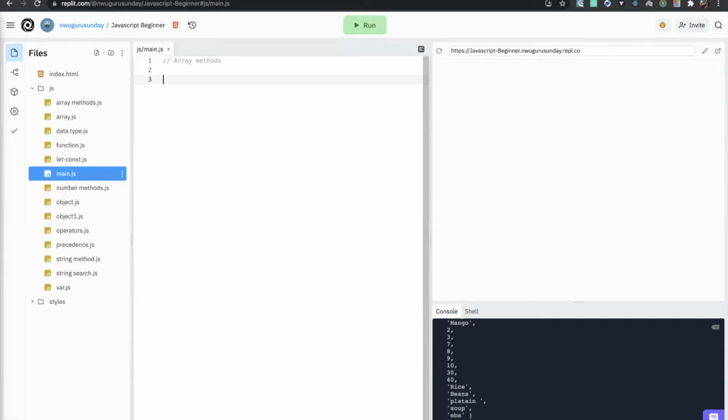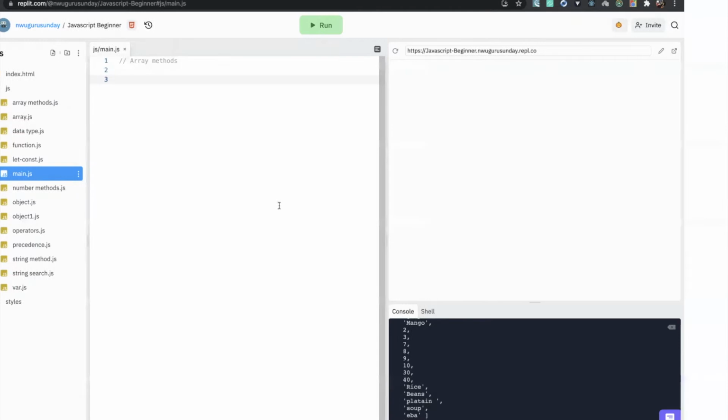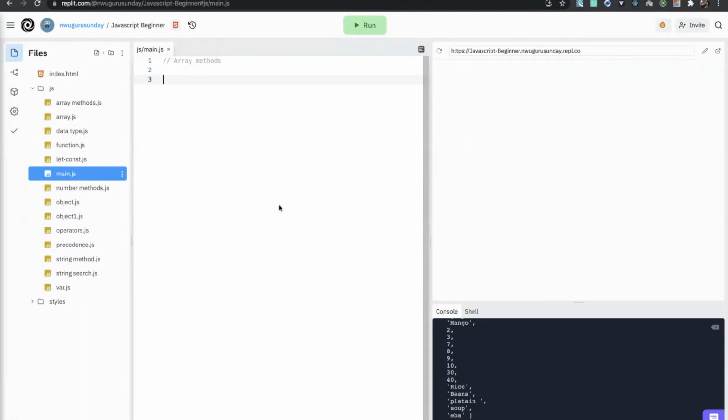So today we are going to continue with array methods. And the first one we are going to be discussing is sort. Sort is a method that is used to sort an array in a particular order, either descending or ascending.